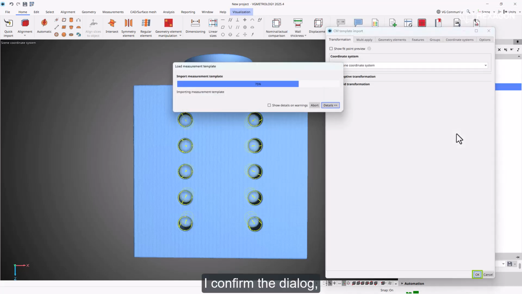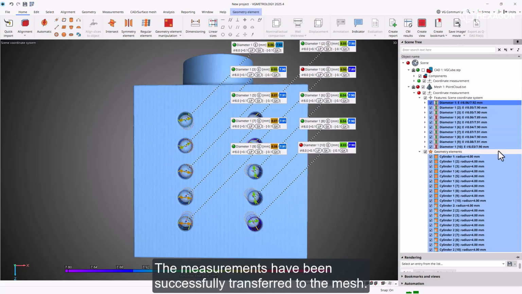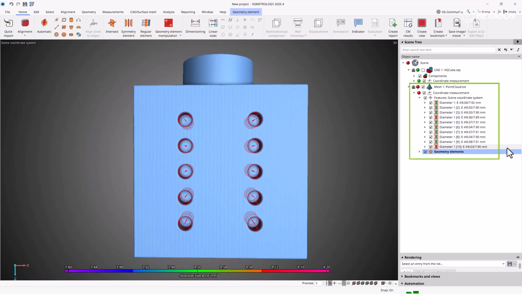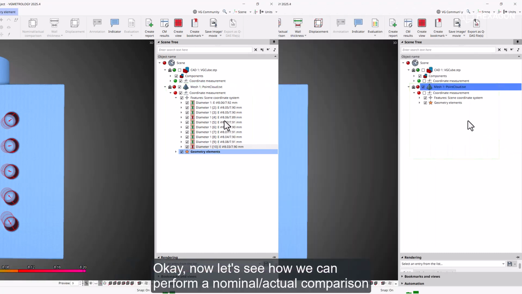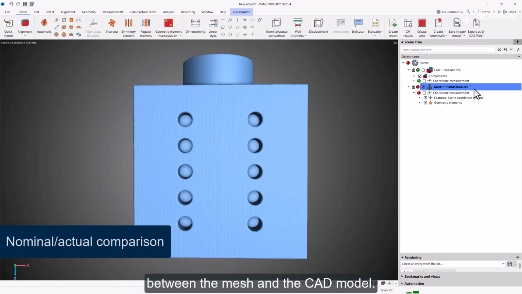I confirm the dialog. And I'm done. The measurements have been successfully transferred to the mesh. Okay, now let's see how we can perform a nominal actual comparison between the mesh and the CAD model.